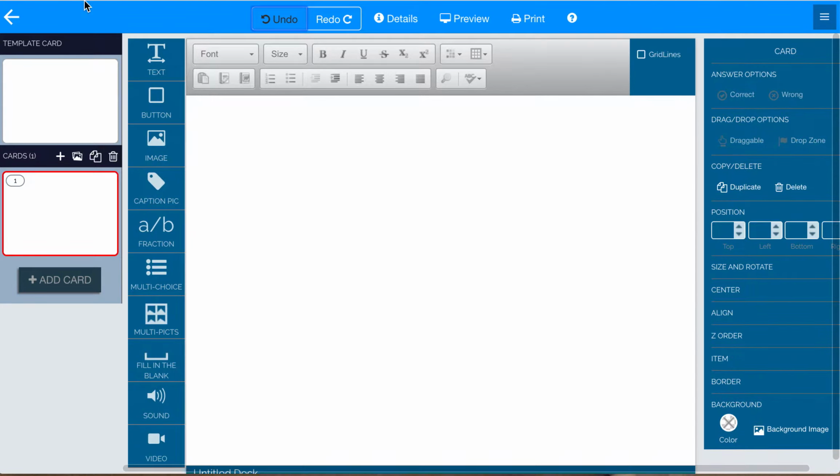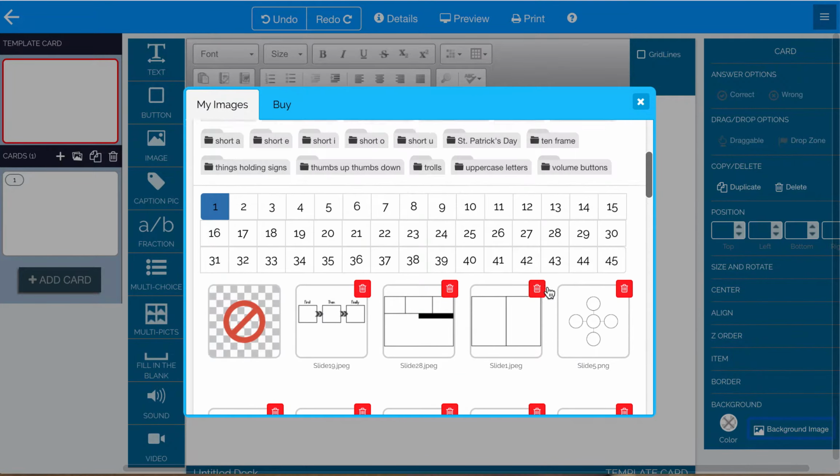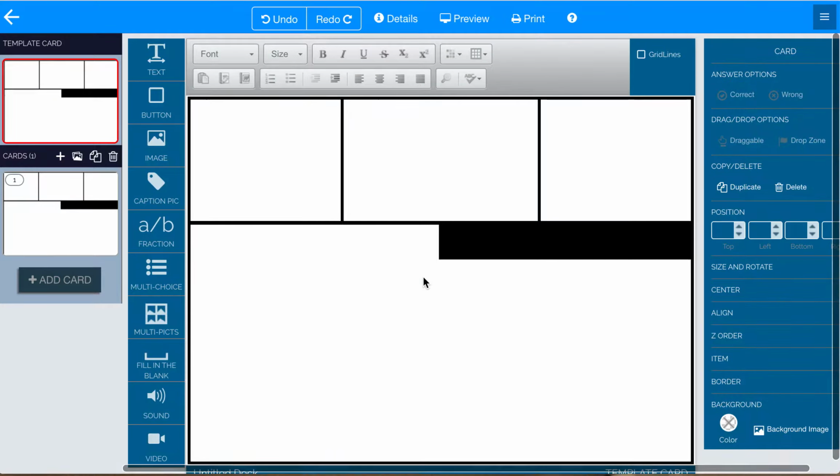Hello, I'm going to show you how you can use the templates in this resource to help you in creating Boom Cards. So what I would do is go through, and if I want one of these organizers to fill the whole screen or the whole card, I would go ahead and pick one. And you can see it fills up the space, it fits nicely.